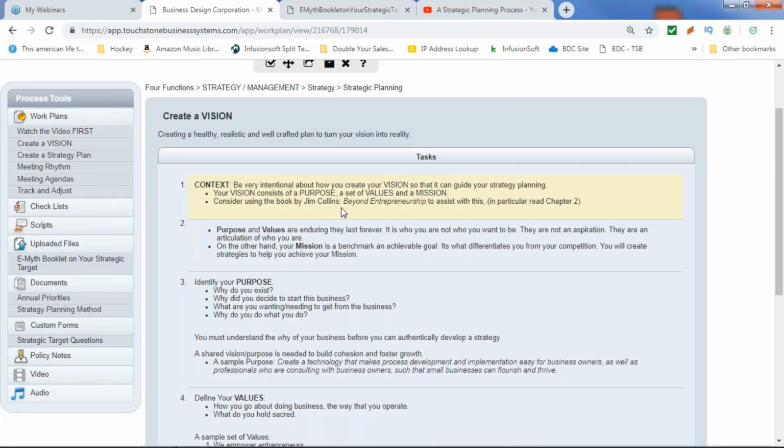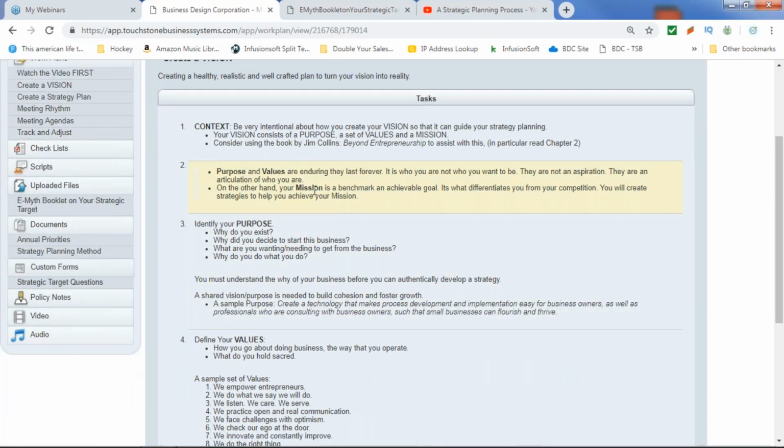Consider getting the book Beyond Entrepreneurship. This is a book by Jim Collins. You can get it on Amazon. I'm reading straight from the first task of the Create a Vision work plan. You just have to read chapter 2 of this book. It goes into a description of purpose, values, and mission in great detail, a little deeper than what I'm going to give you. I'm giving you the shorthand version.